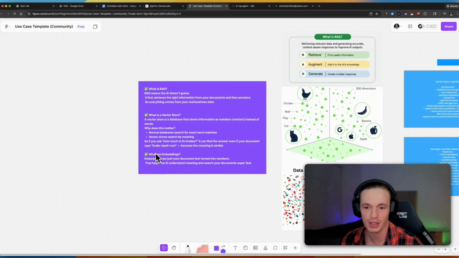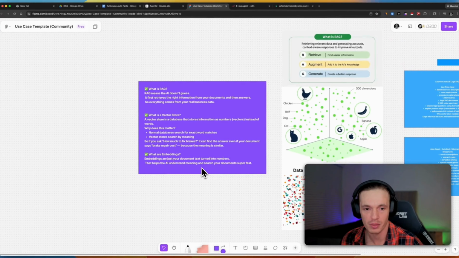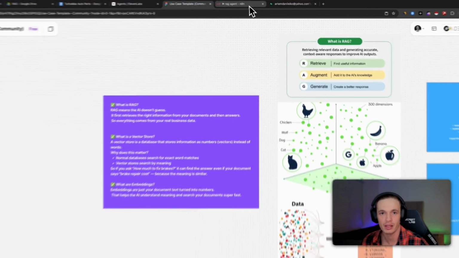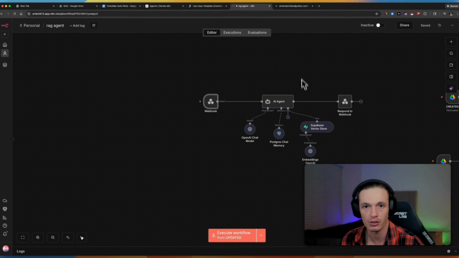And before we send the information to the vector store, we have to work with that information. We have to embed that information. Embeddings are just your document text turned into numbers, as you can see here. That helps the AI understand meaning and search your documents super fast. So that's why that RAG system, RAG agent, is important and useful for our case.